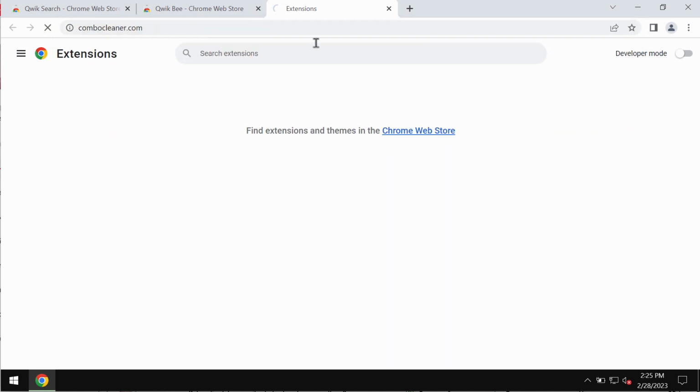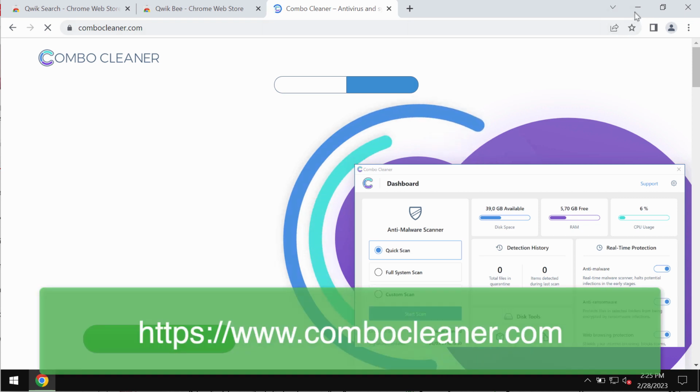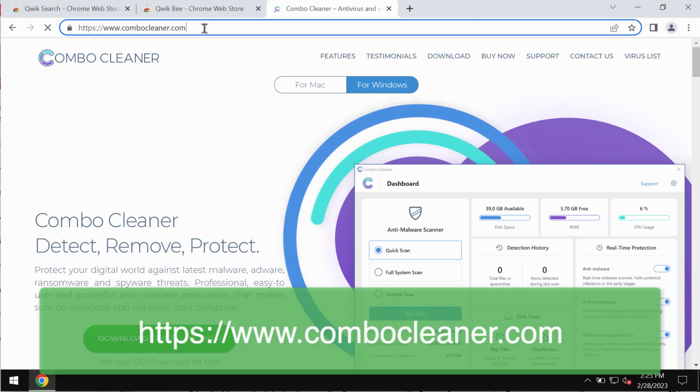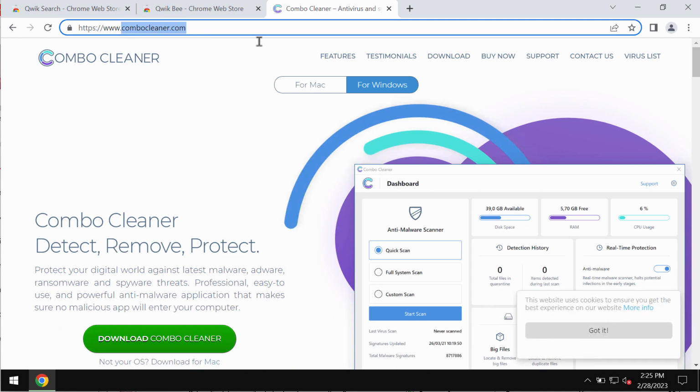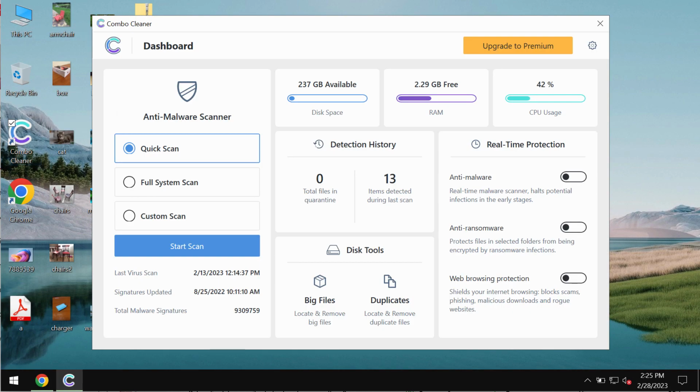To be convinced that the system is free of other threats, I recommend that you research it with Combo Cleaner Antivirus. By the way, you may get it on the official page combocleaner.com. Download it, install it, and start researching your device.